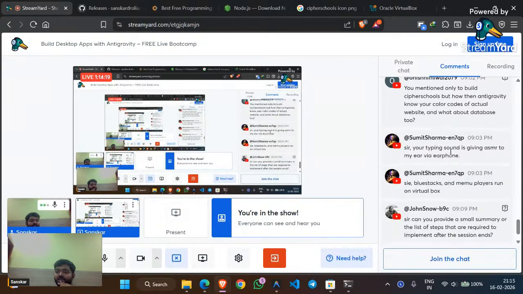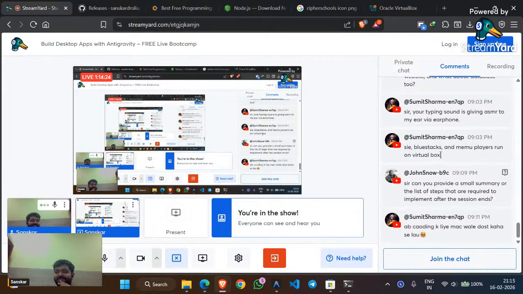So BlueStacks runs on VirtualBox? Yes, they run on a virtual box. I would say they have their own environment there where they run the operating system. So yeah, it runs technically. macOS has no issues.